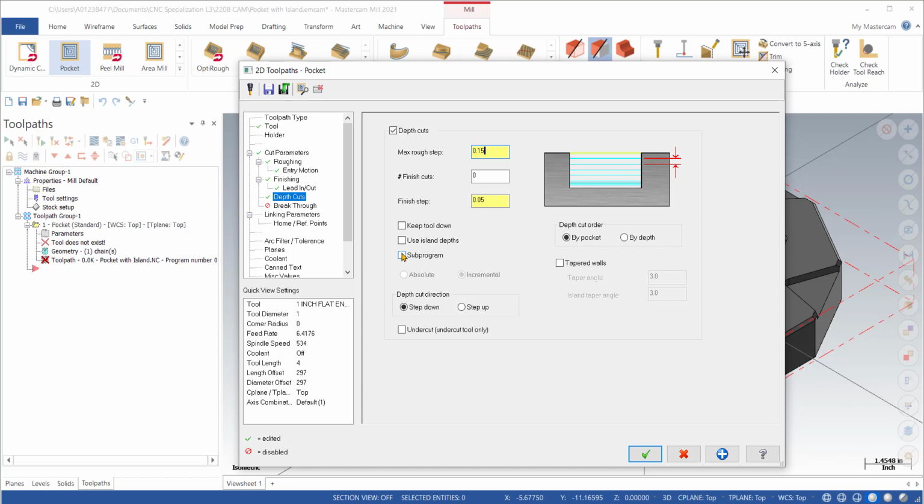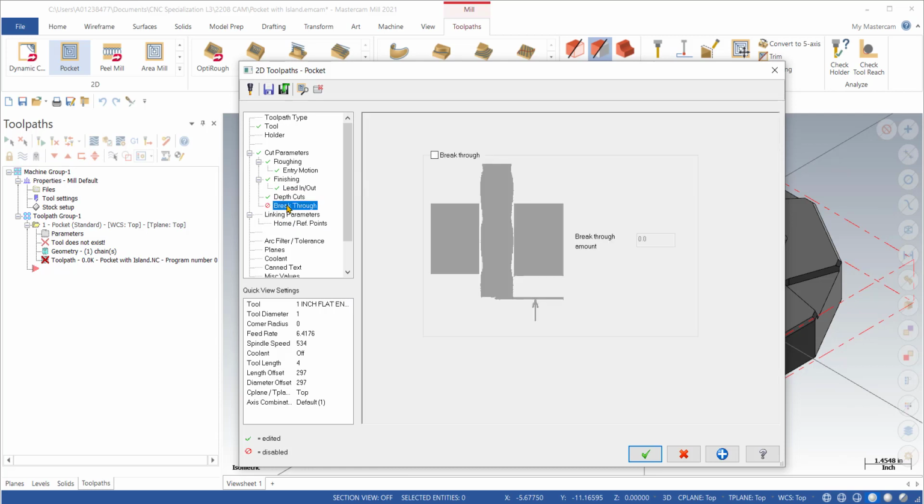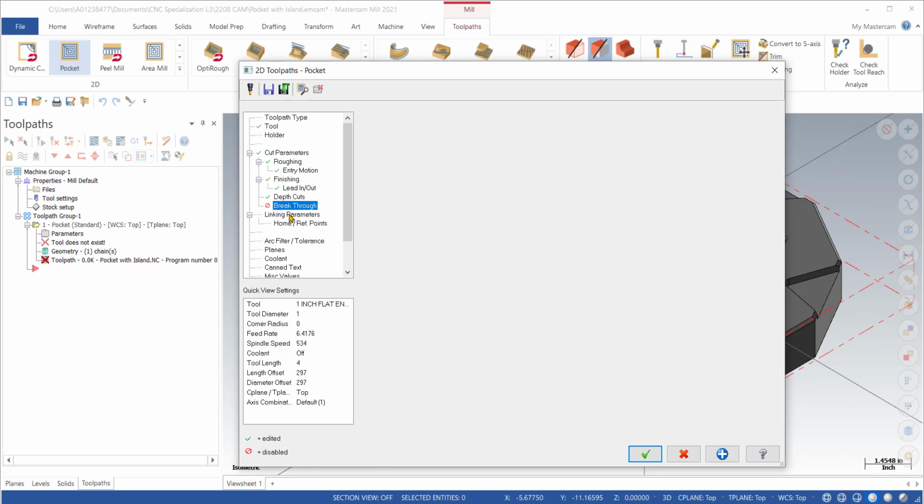So here is the subprogram option. If this is a subprogram, we can check this out. Otherwise, if it's a standard program, we keep it. Then keep the tool down for your depth cuts. Let's keep it off for now. Breakthrough, we would turn it on if this is a through pocket, but this is not, right? It's a blind pocket, so I would keep it off.